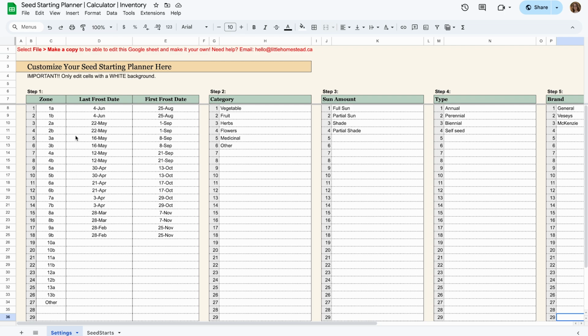Throughout this template, anything with a white background is safe to make changes to, add things in. If it has a colored background, there's a good chance that there's a formula attached to it, and if you make any edits there, it could affect the functionality of this template.